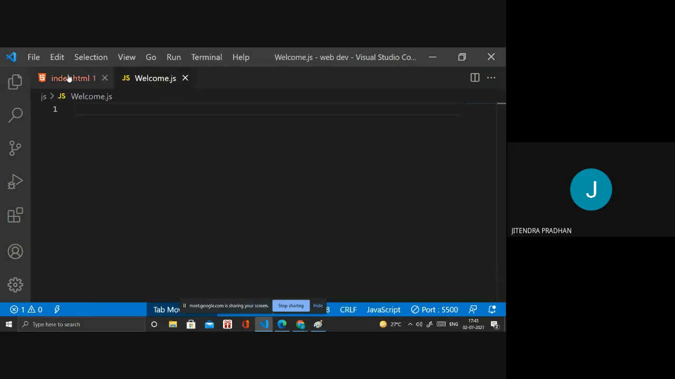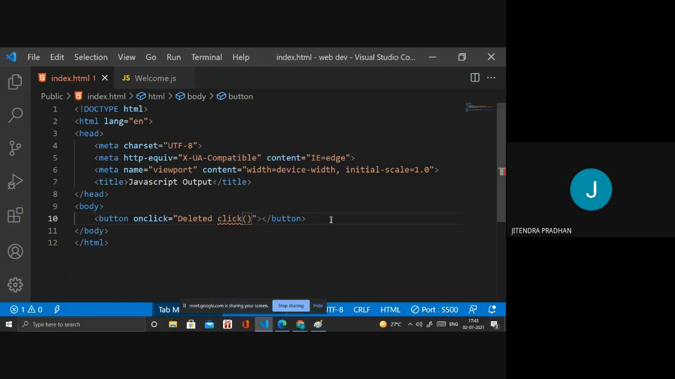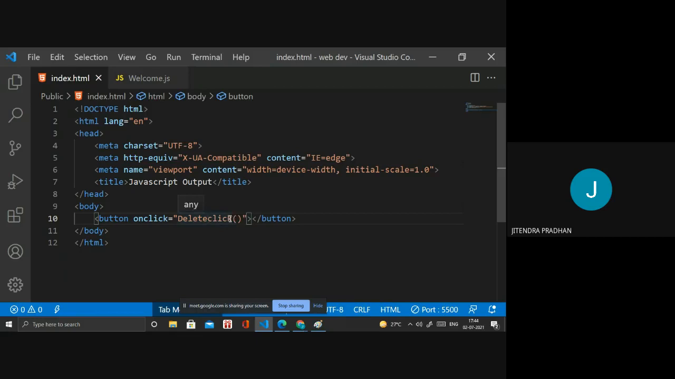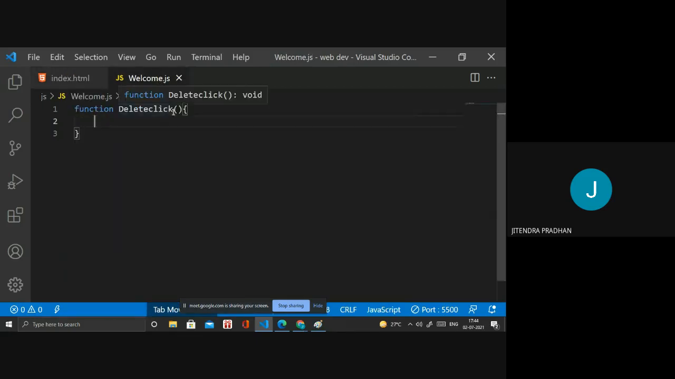What is the error in that? Okay, I will write a function deleteClick. I have copied that name, because it's better, as spelling errors may occur. In that I have to show a message, like item deleted. A message, message delete.